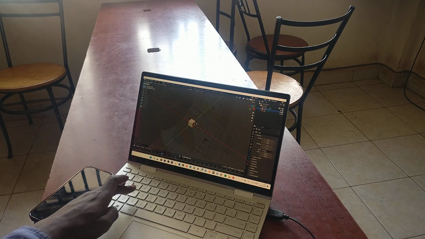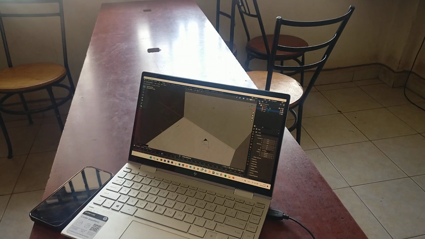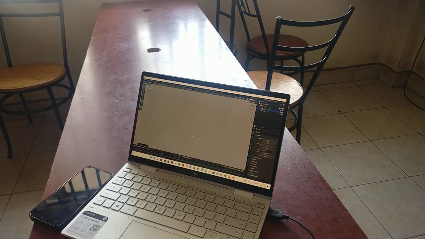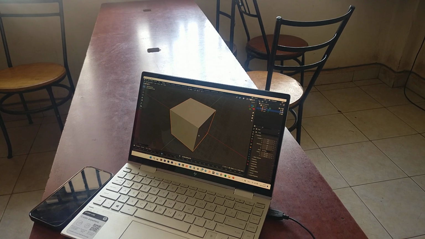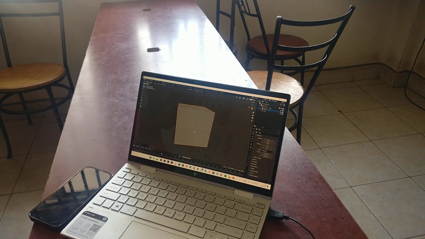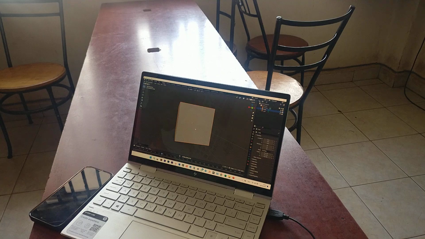Because if it is too big, however much you scale it, and if you duplicate it, it is too big, you cannot see from the other side. So unless you are modeling something that requires specific centimeters.